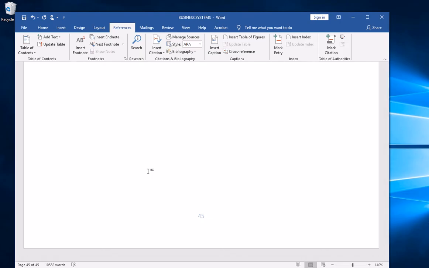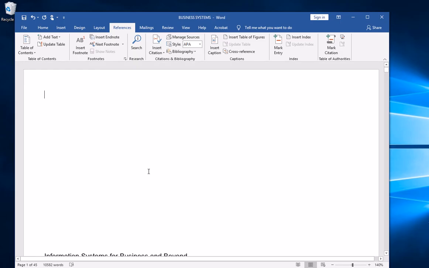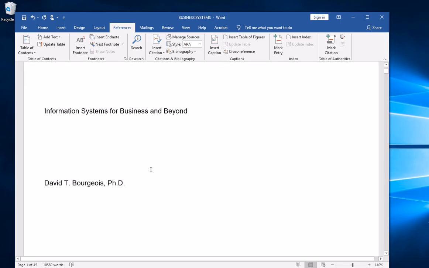I want to go back to the top. Shortcut is Control and the Home key. It will take you back to the top of your document. Control S, don't forget to save. That is quite a bit.